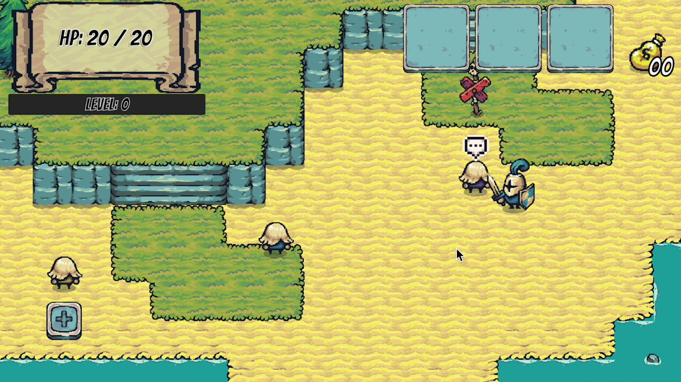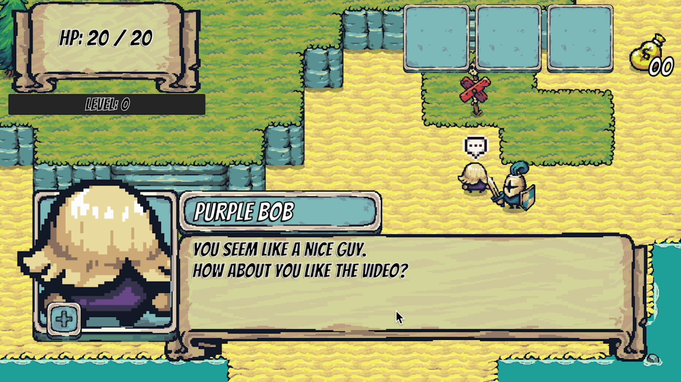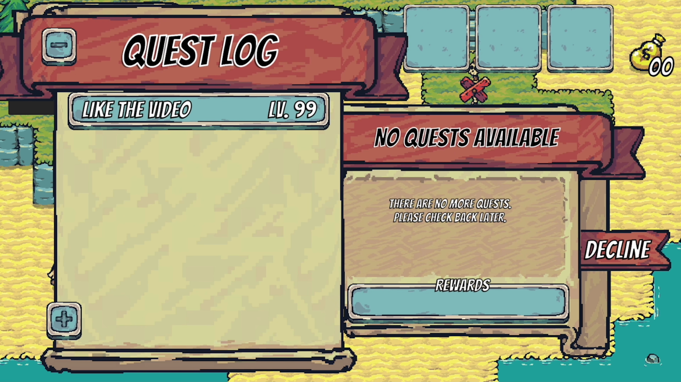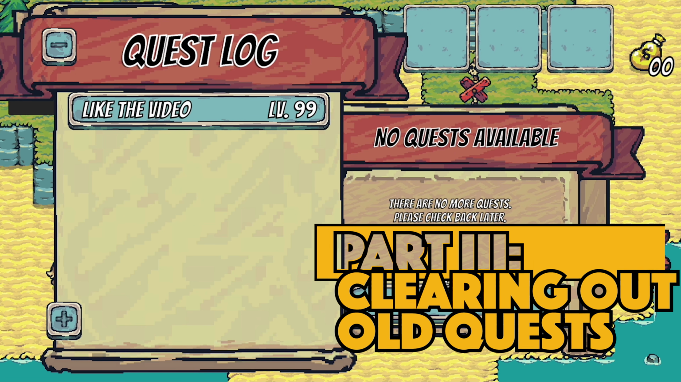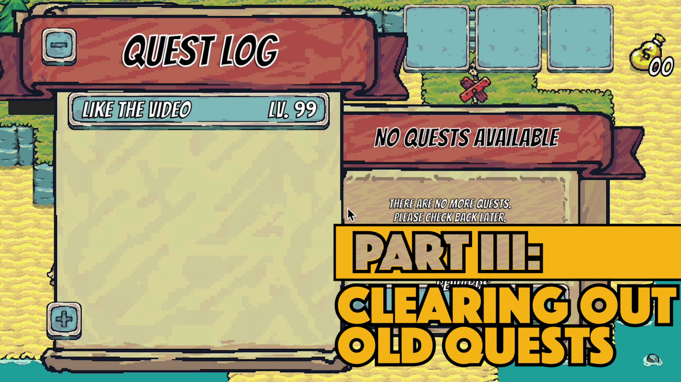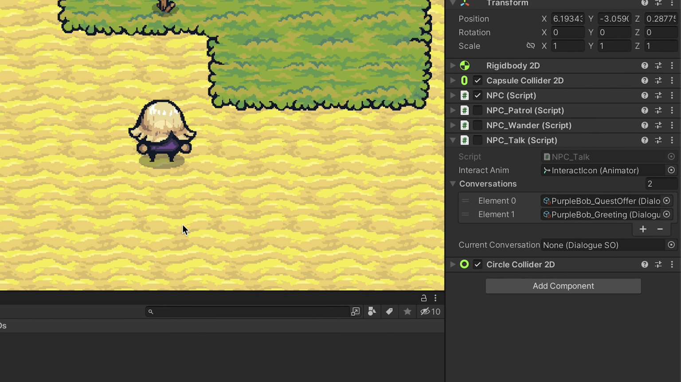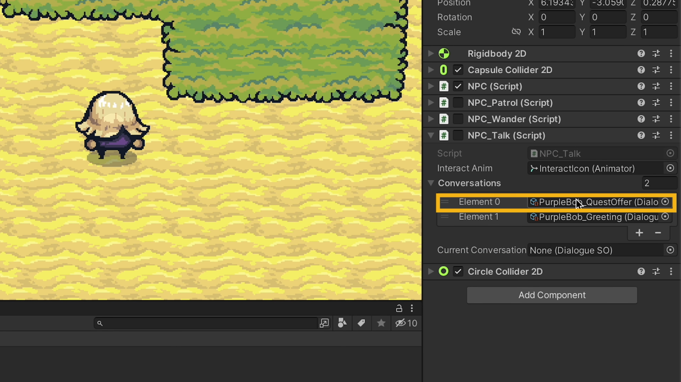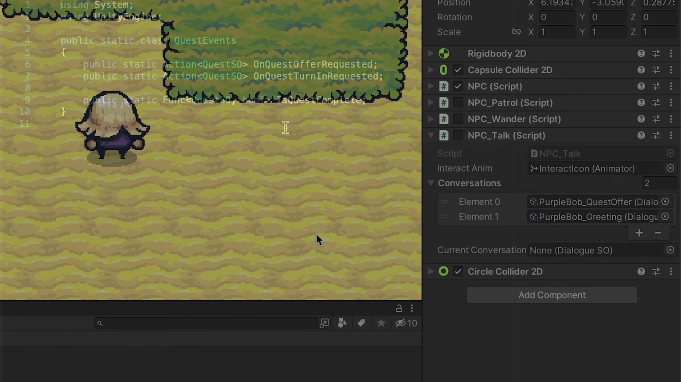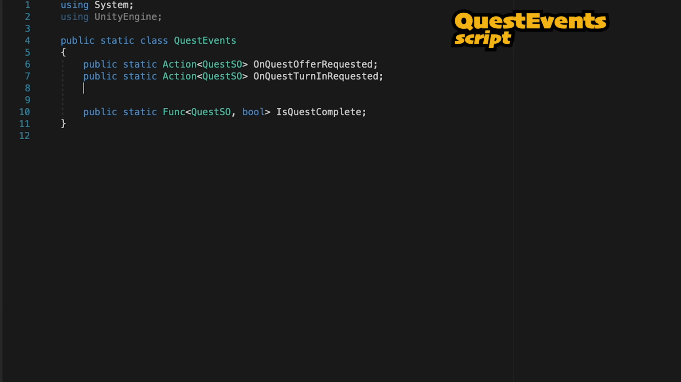However, now when we talk to him again, he tries to offer us the quest again, and it's not there because we already have it, but this is just awkward. So let's make it so that after we've accepted the quest, that dialogue disappears as an option. So what we're going to do here is modify our NPC talk so that after accepting the quest, that conversation is in fact deleted.